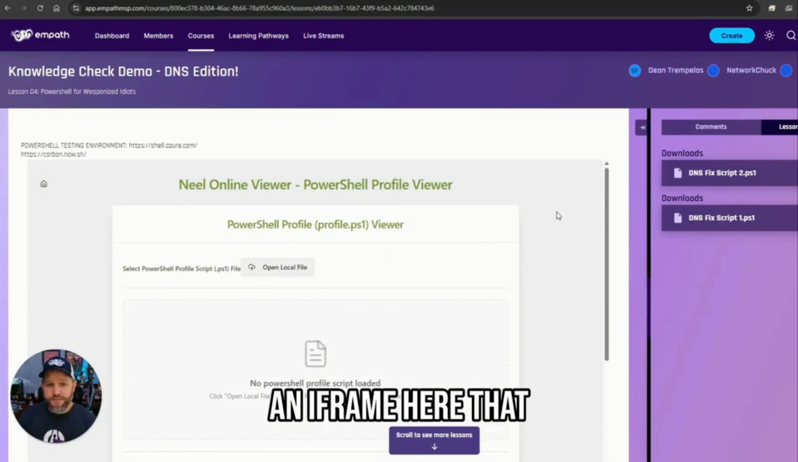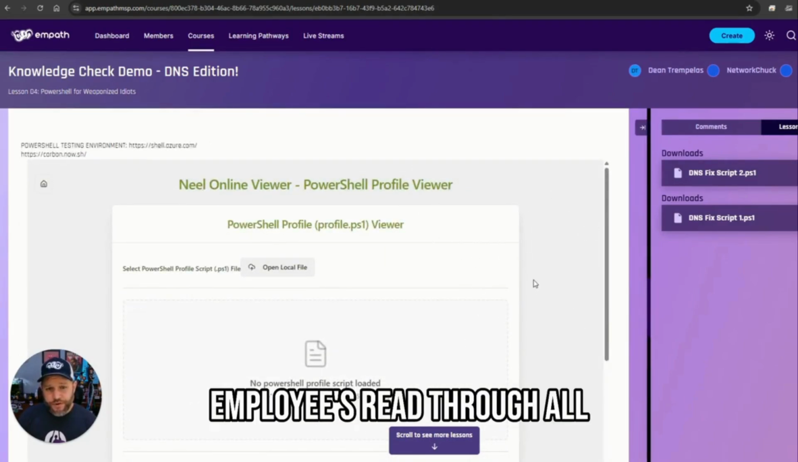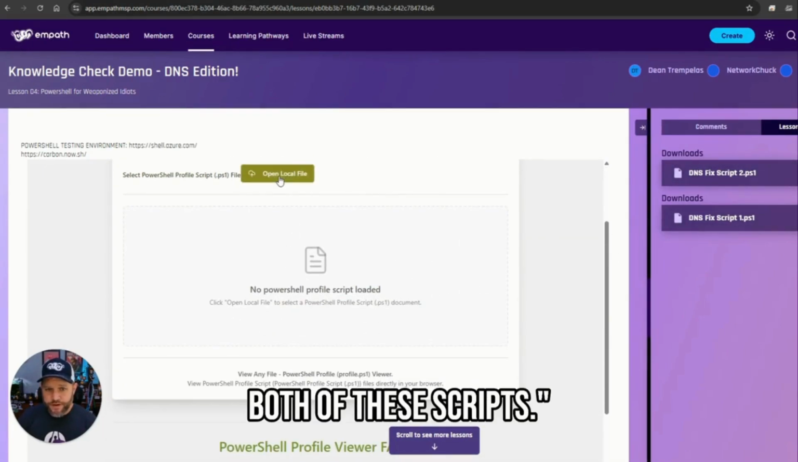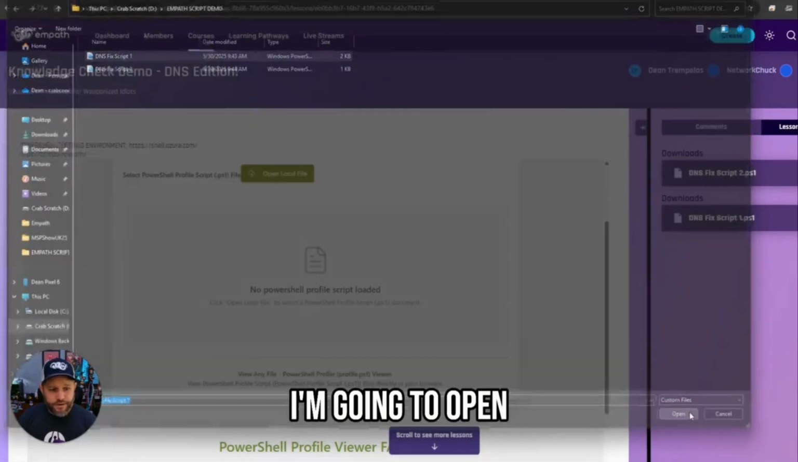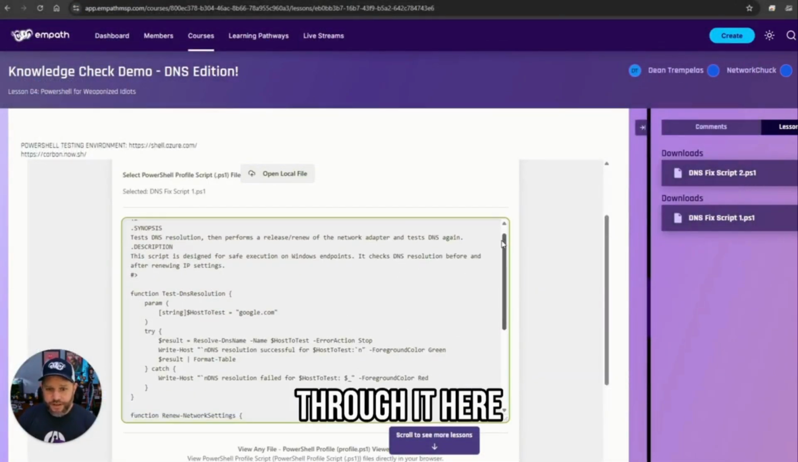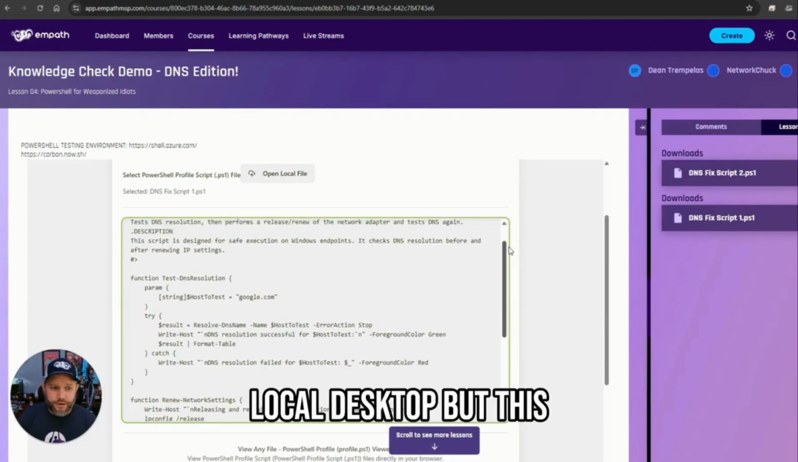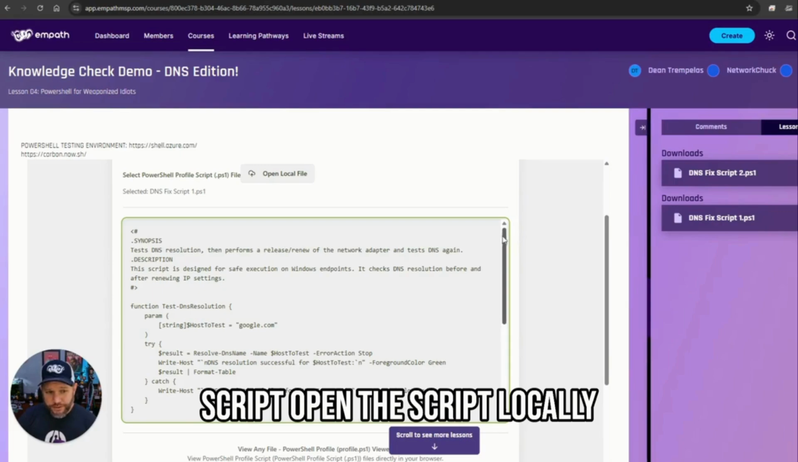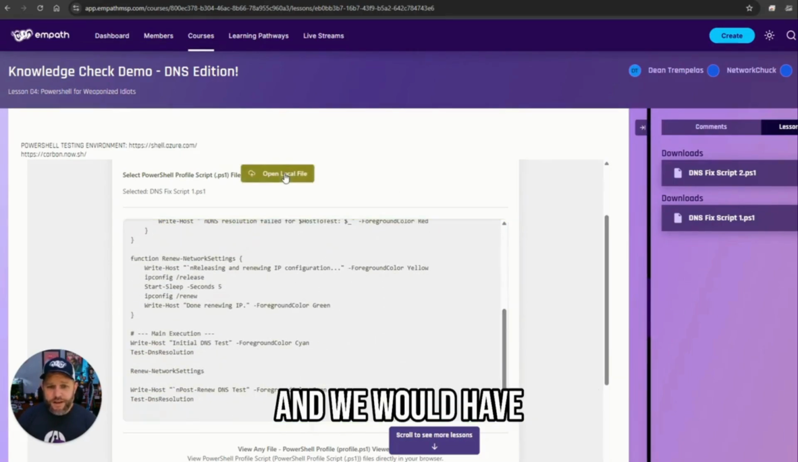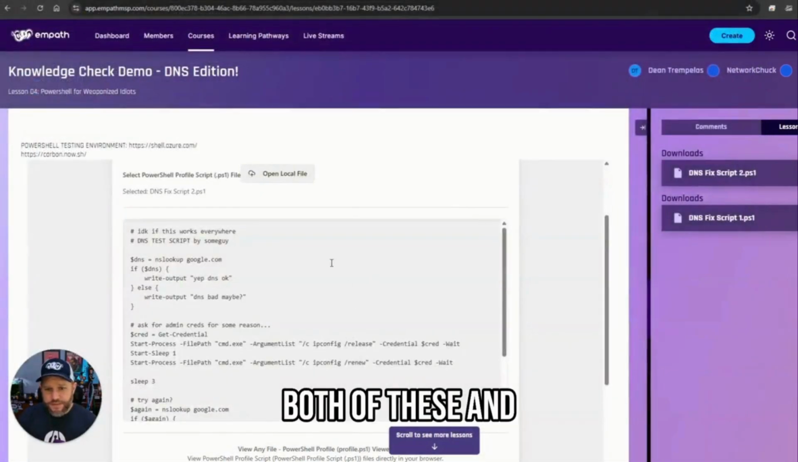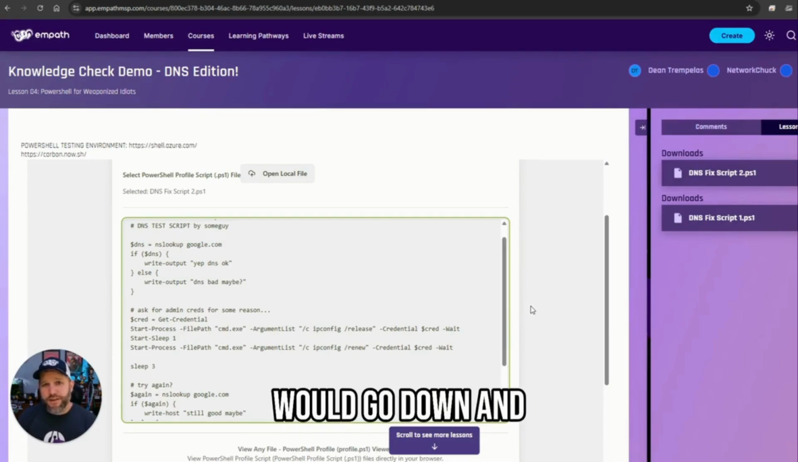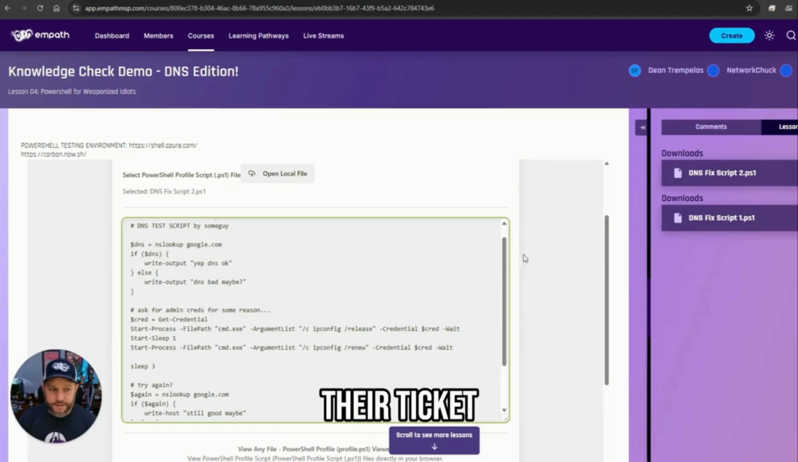Then I have an iframe here that has an online script viewer. So let's say the employees read through all of that and they decide at this point, okay, I want to examine both of these scripts. I'm going to go ahead, I'm going to open the script file, and I'm going to read through it here. You could, of course, do this on your local desktop, but this is a little safer than letting somebody who has never run a script open the script locally and read through it. And we would have them do that with both of these and try to figure out what they feel the difference is, why one is better than the other. When they're done, they would go down and take the quiz after they put notes in their ticket.